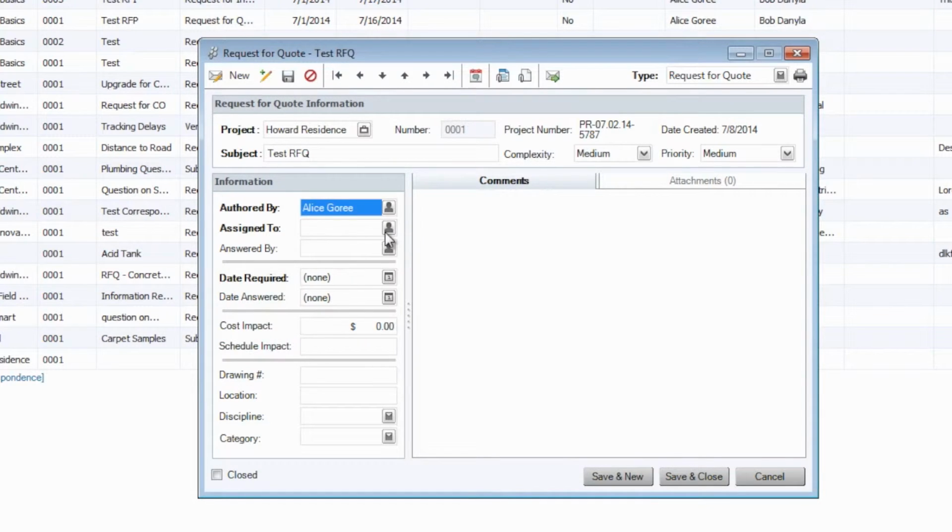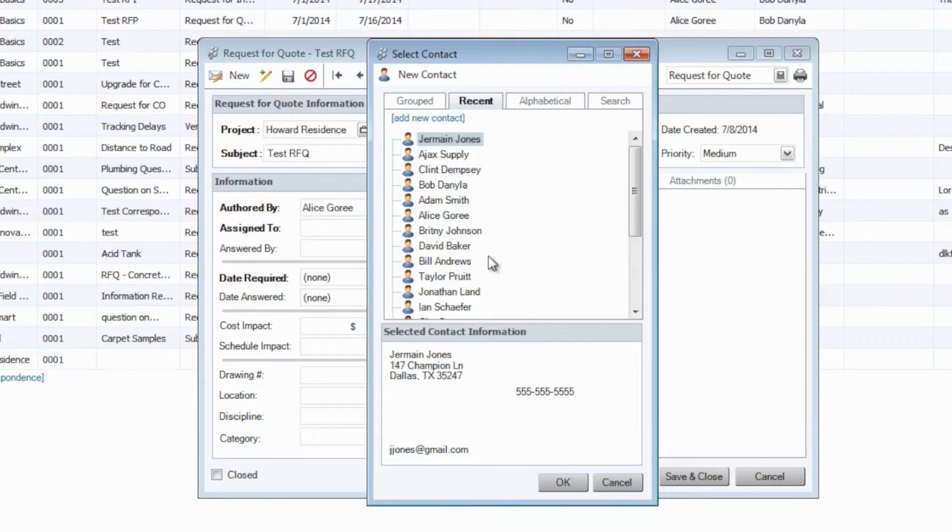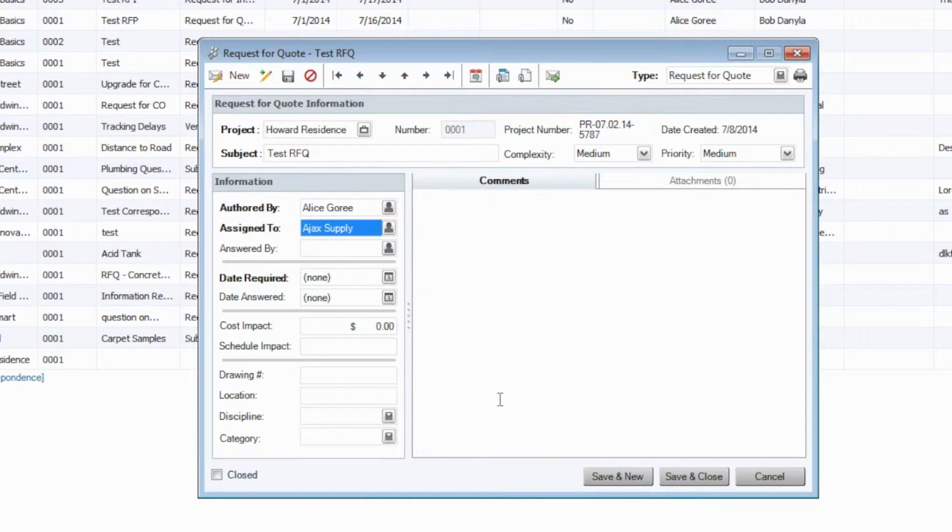We then can go through and select who this information is going to be assigned to. So if we're sending an RFQ to Ajax Supply, we'll select them here. And once we've received the information back from them, we could go in and input the "answered by" as well. Now we'll want to make sure that we put in a date required.